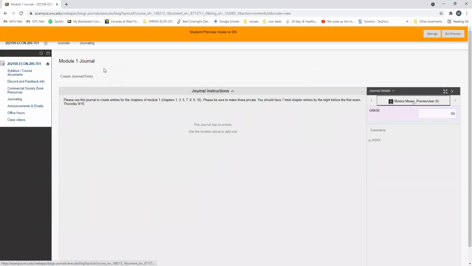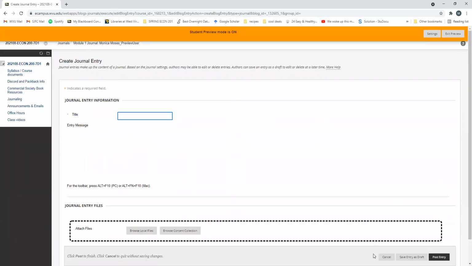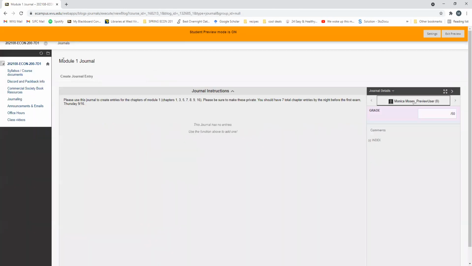And what I'm going to do is create a new journal entry. So this is for my module 1 journal. And in module 1, I have all of these chapters. So I should have 1, 2, 3, 4, 5, 6, 7 different total. I should have 7 total chapter entries by the night of the first exam.